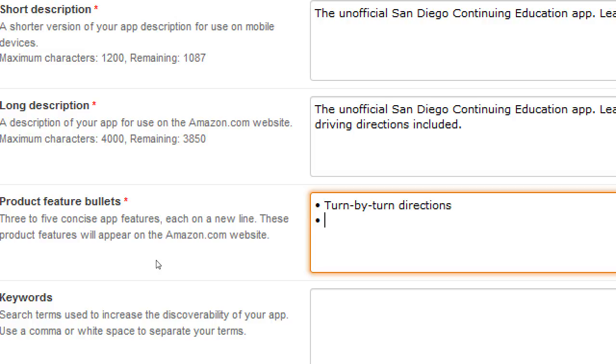We have user customization. We have class schedule saving, or maybe save your class schedule.